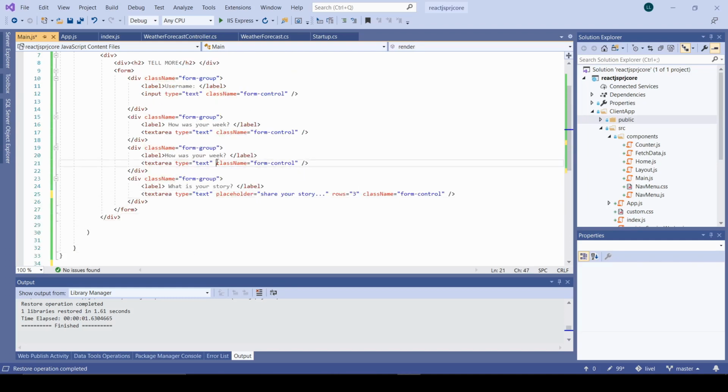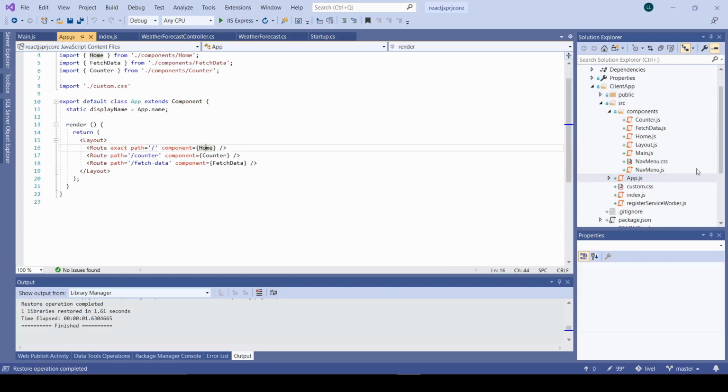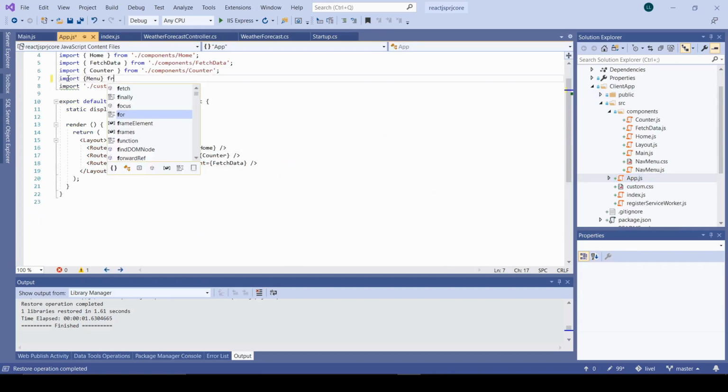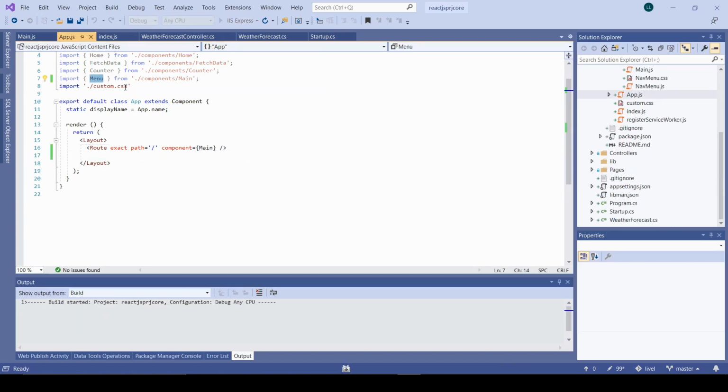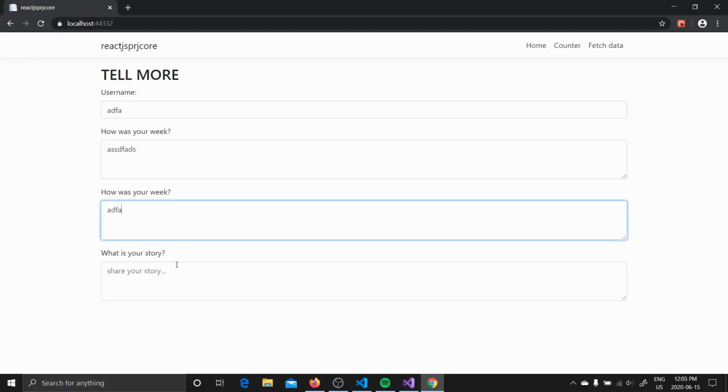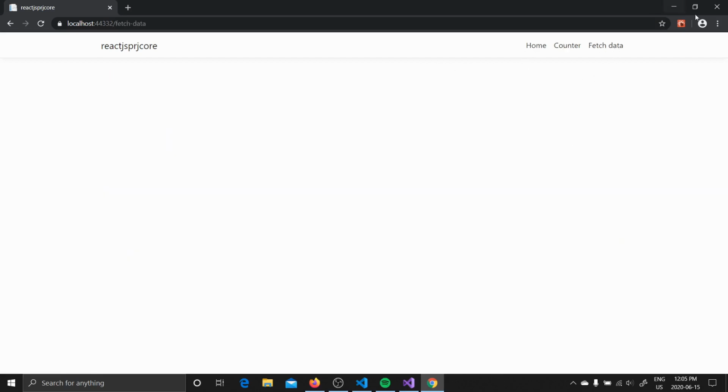Next thing I did was import my main component from main.js inside app.js, and instead of home I added main as the landing page. I also removed routes to the fetch data and counter pages since I really didn't need them. And running the app, you could see there is the form with 3 questions and text boxes for user inputs.